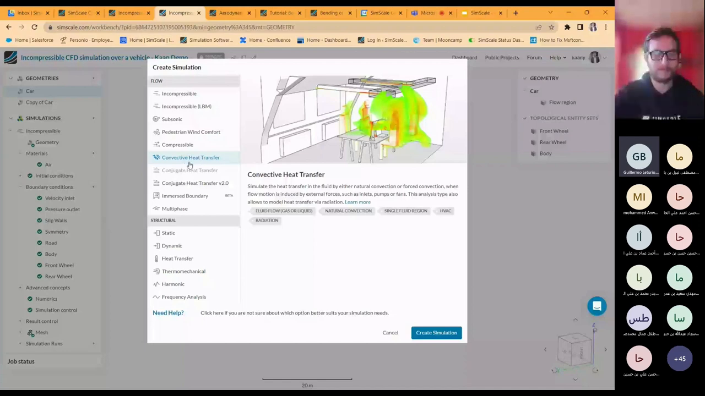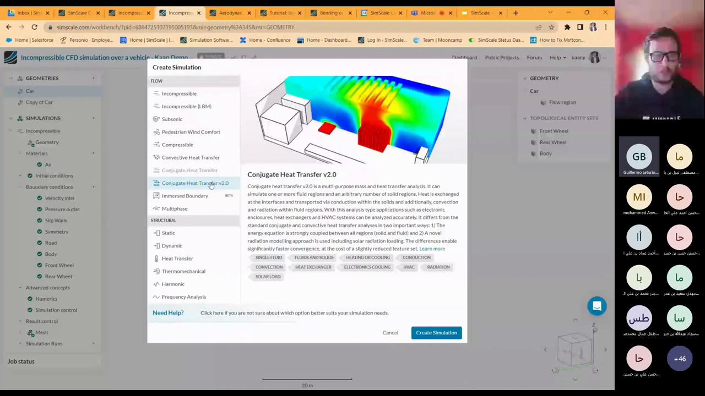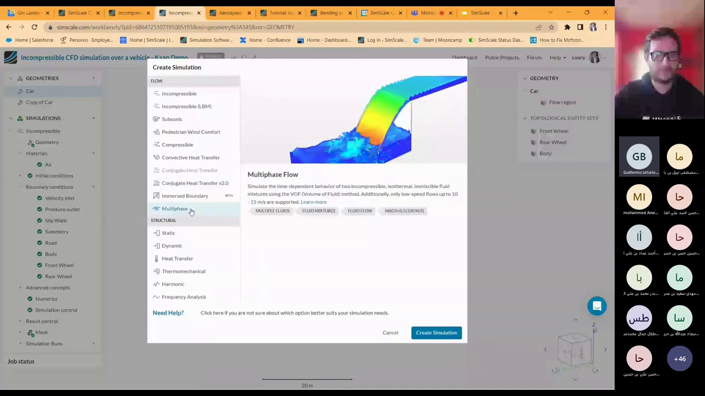If we want to add multiple more physics than that, you have the conjugate heat transfer. Conjugate heat transfer will model radiation, convection, and conduction. So the conduction from solid to solid, the radiation between solids and between solids and fluid, and also the convection. So this is the most complete type of model, but there are times where we don't need as much, so we may choose the convective heat transfer. We also have the multi-phase model, as it was asked before, but currently it's essentially made for interfaces between two fluids, so water and air most of the time, or water and oil.